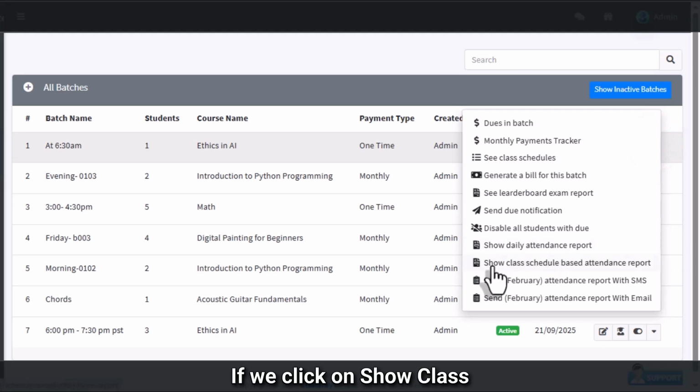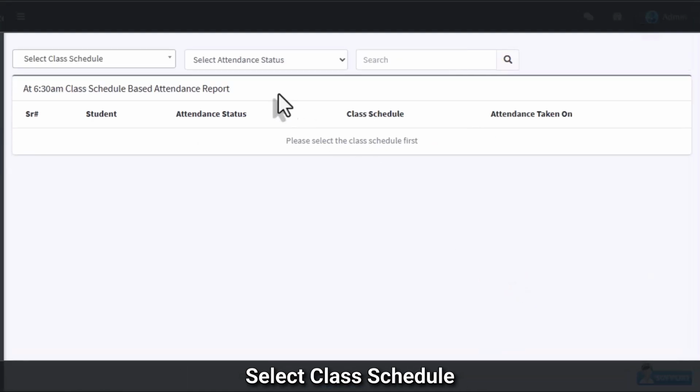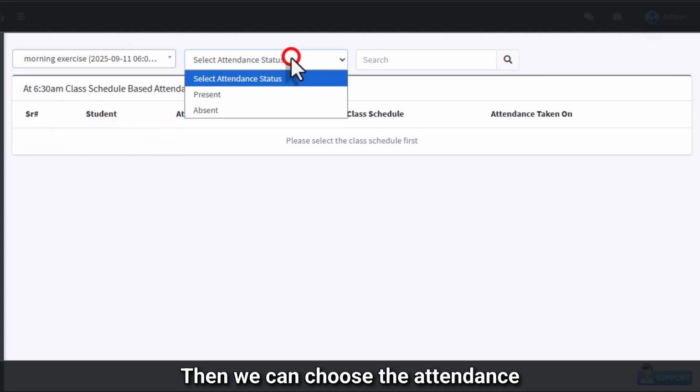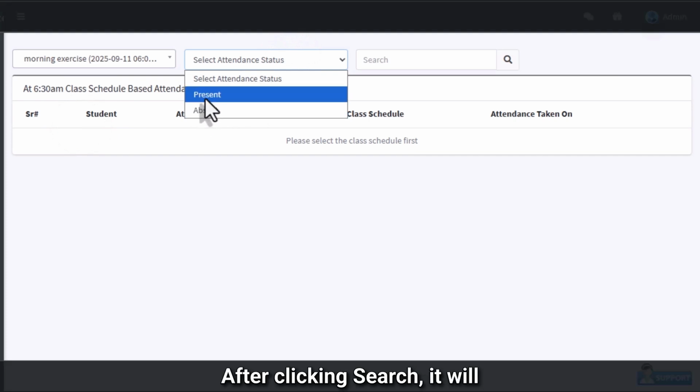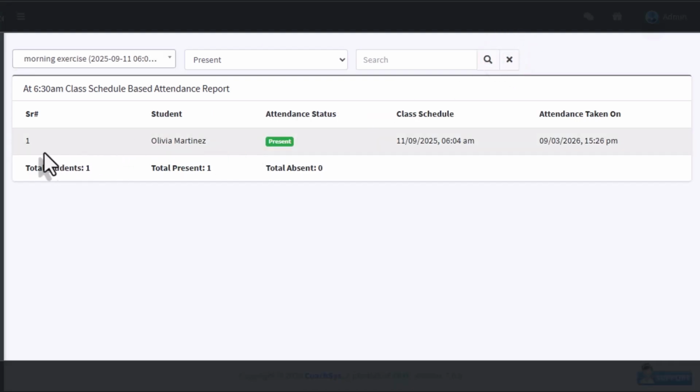If we click on Show Class Schedule-Based Attendance Report, we will see two options. Select Class Schedule. Select Attendance Status. When we select Class Schedule, it will show the class name along with the date. Then we can choose the attendance status as present. After clicking Search, it will show all the students who were present in that class.